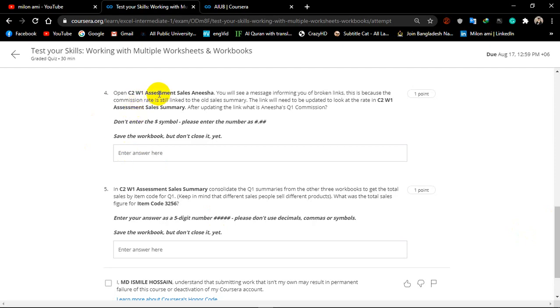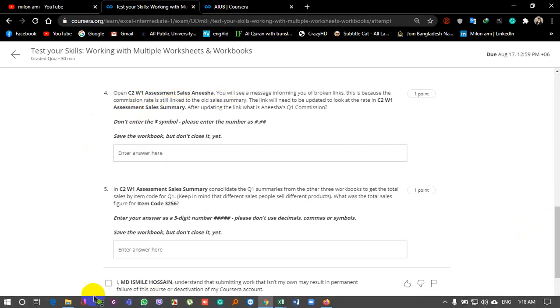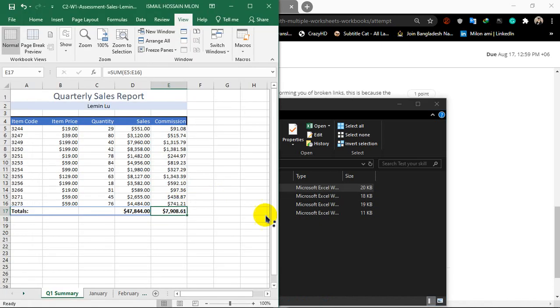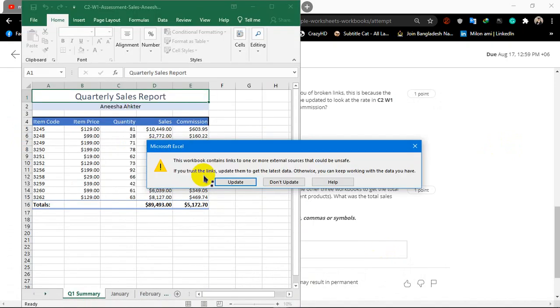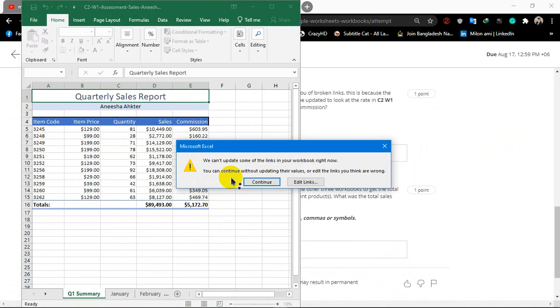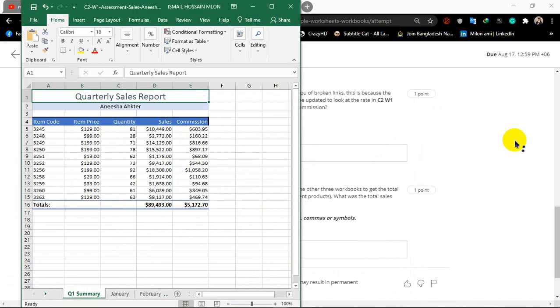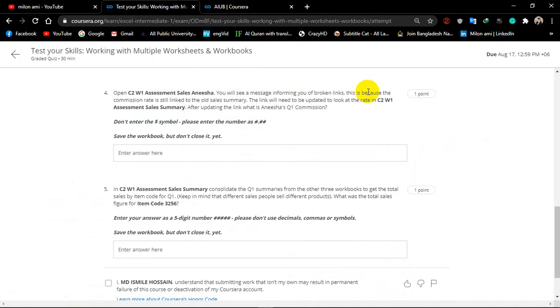Then the next one, they said open sales Anisha. You also have to open this one, sales Anisha. Update, continue. You see the message. This is because the commission rate is still linked to the old sales summary. So the link will need to be updated to look at the new rates. This workbook is also linked, so we have to update it.